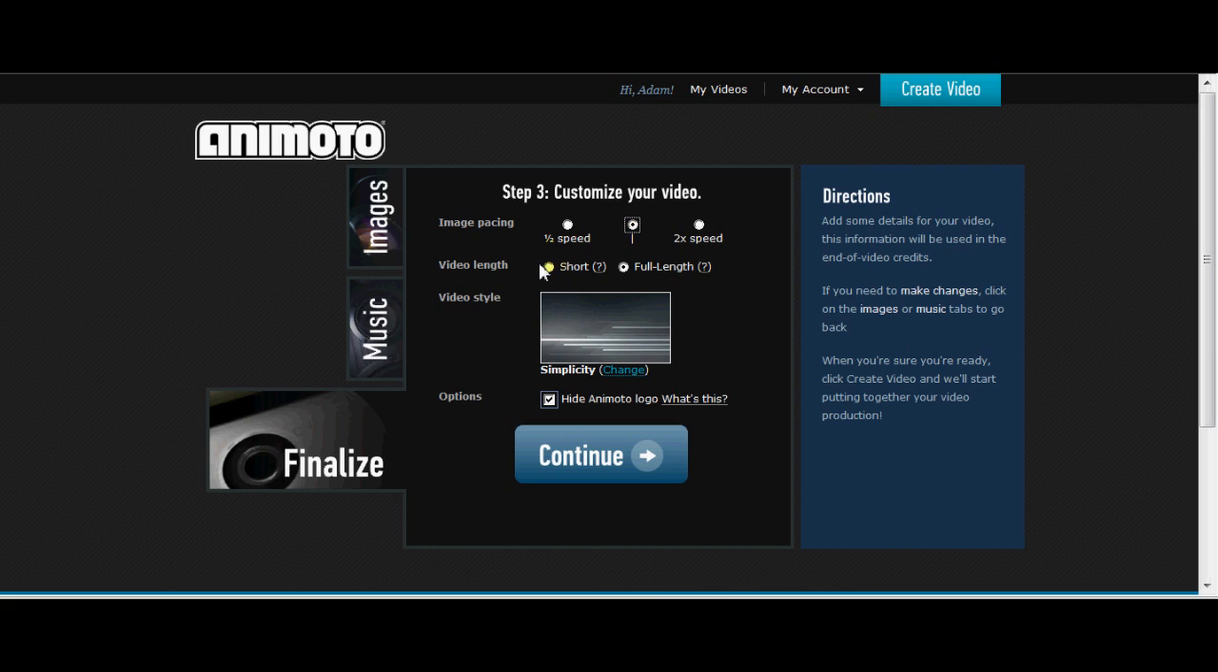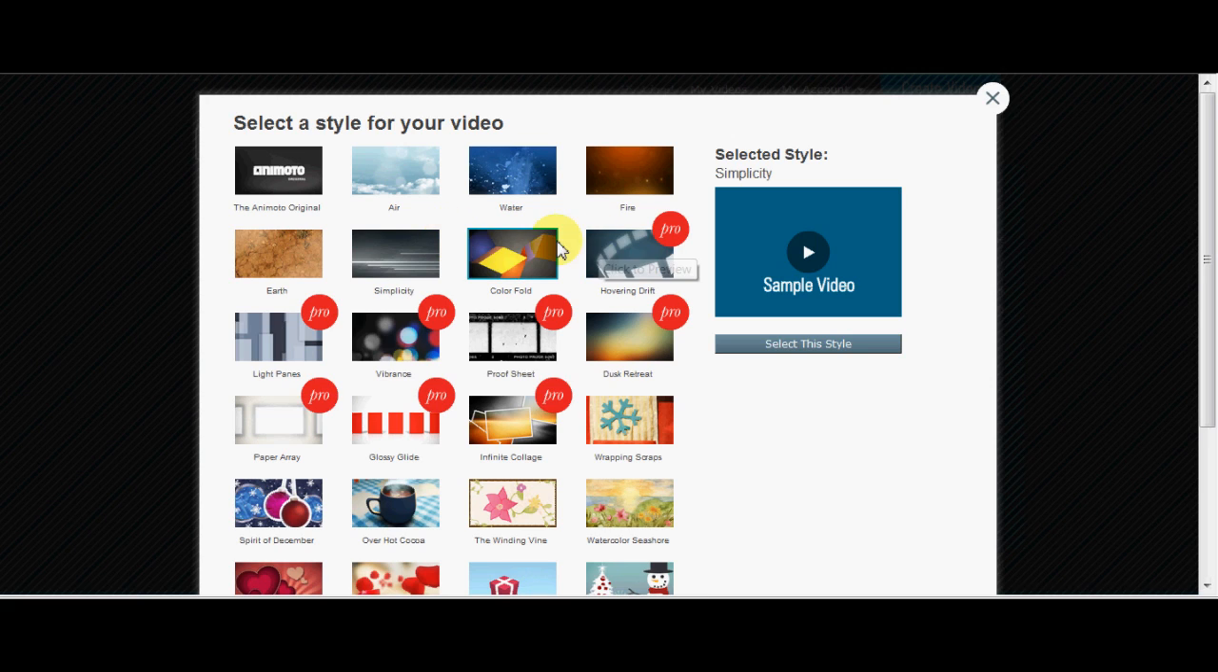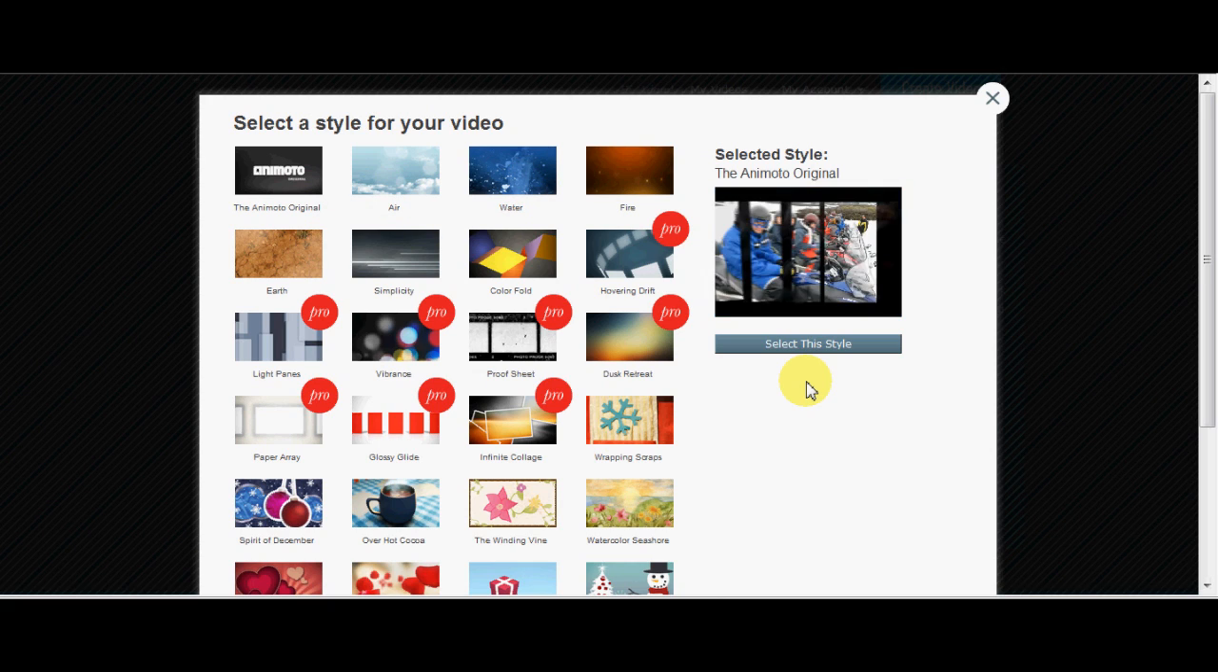For the video length, you can choose to compress it down to just 30 seconds, but I just choose the full length. And here again, you can change the video style to anything you like at the end. You don't have to commit yourself to one video style. And then you just get lots of different styles, and then you can basically click one and have a preview to see if you like the style and see if you like how it works.